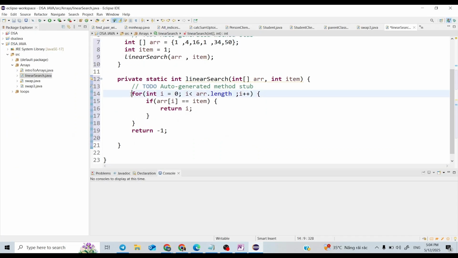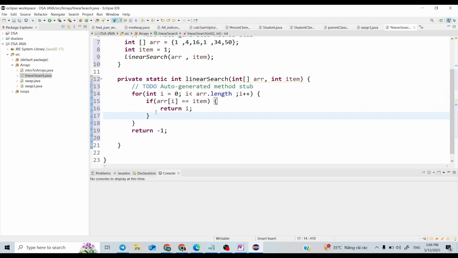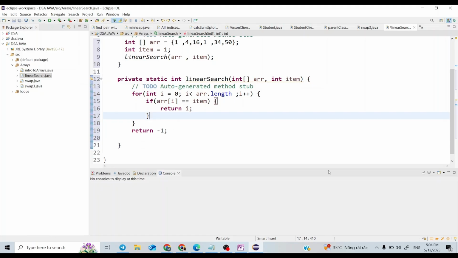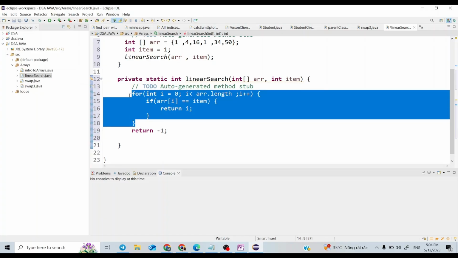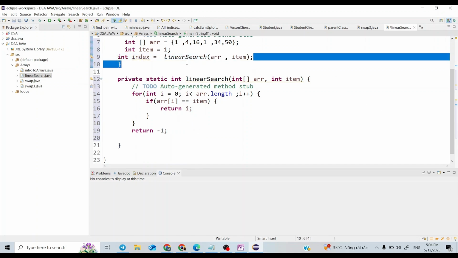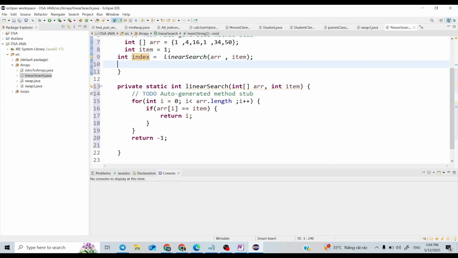So after the for loop ends, don't make the mistake of returning -1 inside the loop. Okay, don't do this. We have to return -1 after checking the whole array, that means after this for loop. So the index will be received here. In this function call, the answer will be received, that is this index, and I am storing this index in the index variable. So let me print the answer.